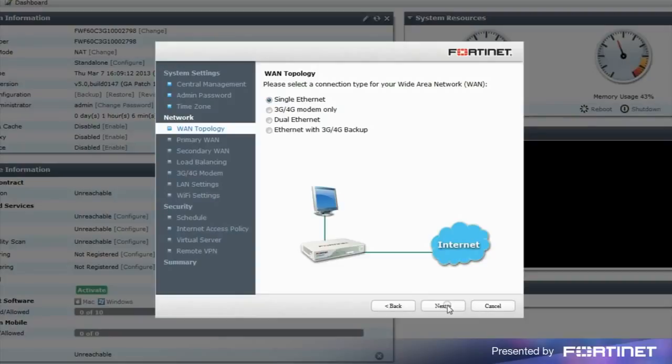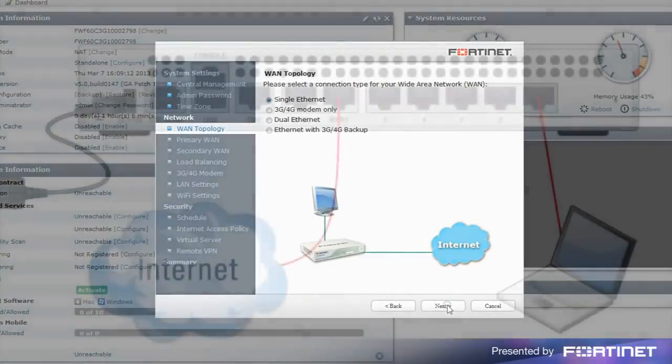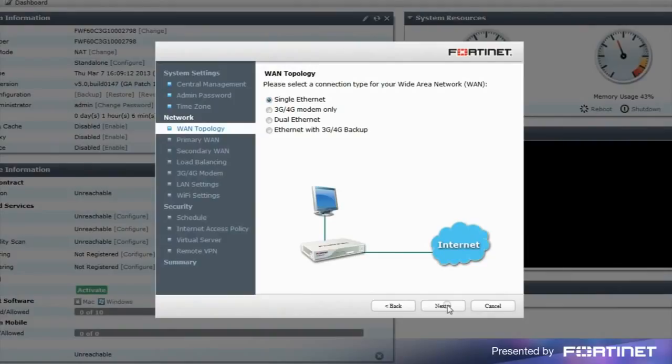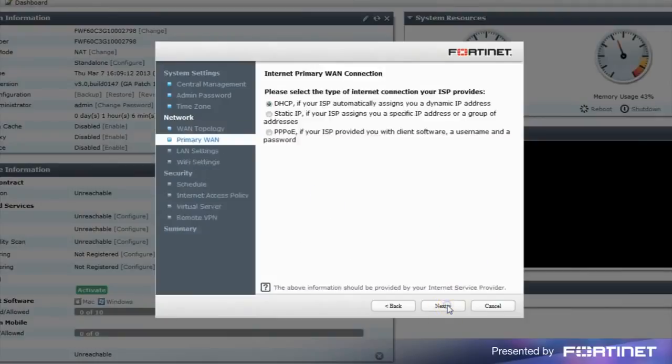You'll need the information obtained from your network admin or ISP to properly set up the WAN topology and primary WAN settings. In our example, we'll use the default WAN topology, single Ethernet, but change primary WAN settings from DHCP to static IP. With static IP selected, we'll need to enter the IP address, netmask, and default gateway as shown.